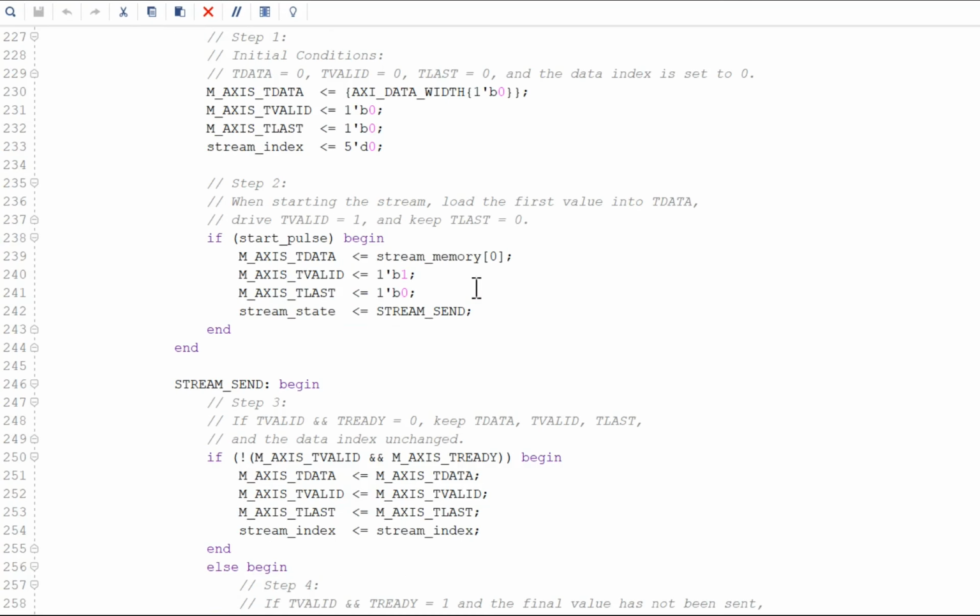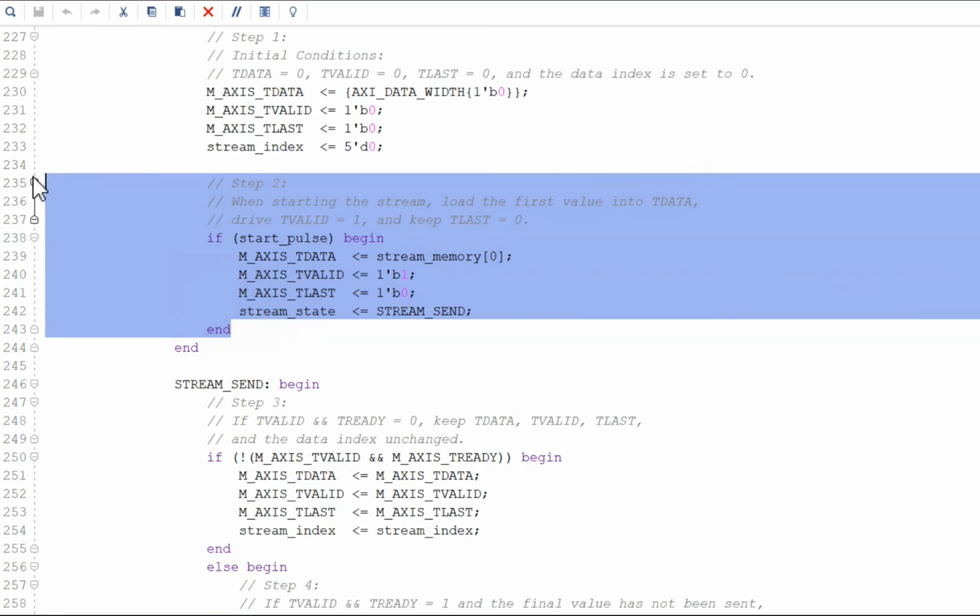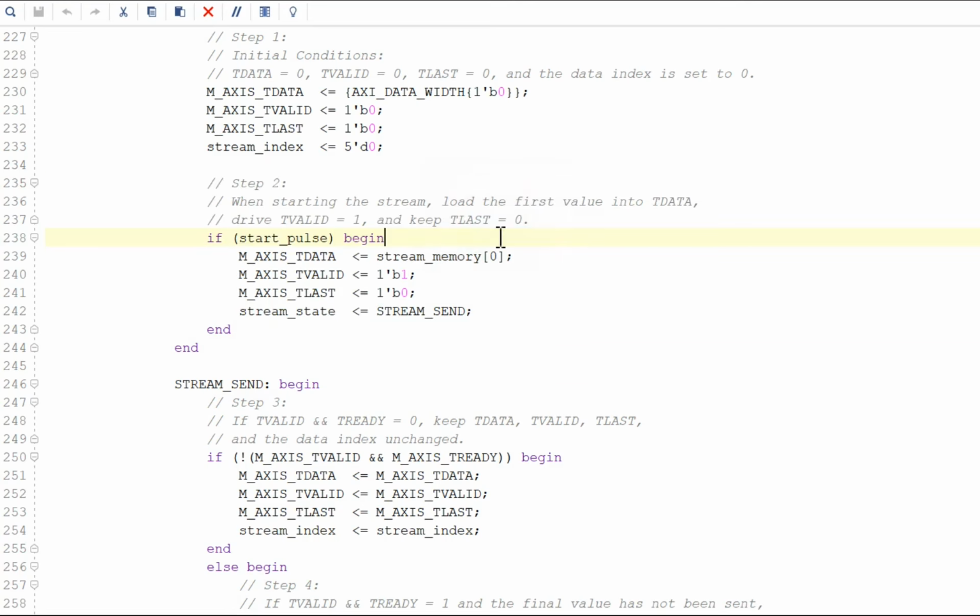The second step is to start the stream. When the AXI4-Lite write command produces the start pulse, the module loads the first predefined value into T-data, drives T-valid high, keeps T-last low, and moves into the send state.